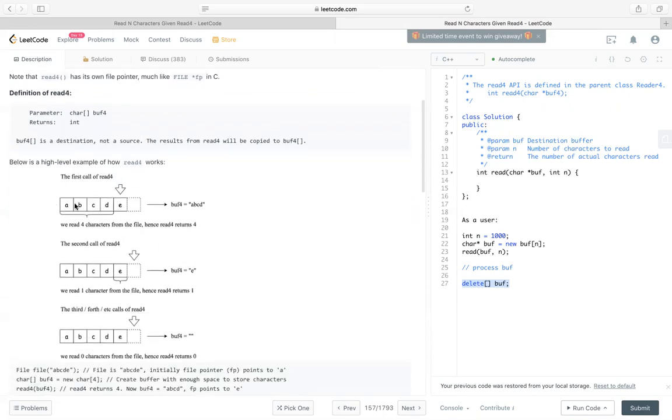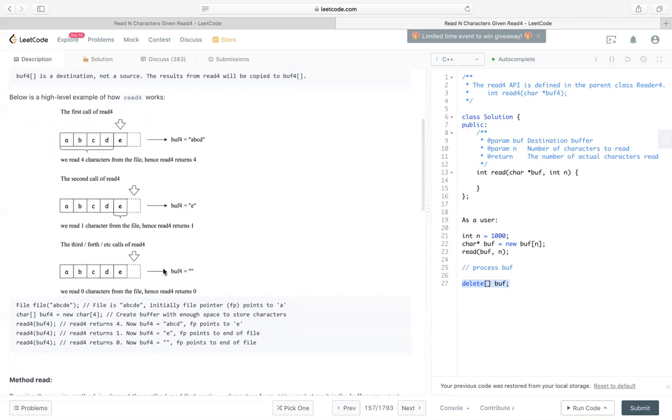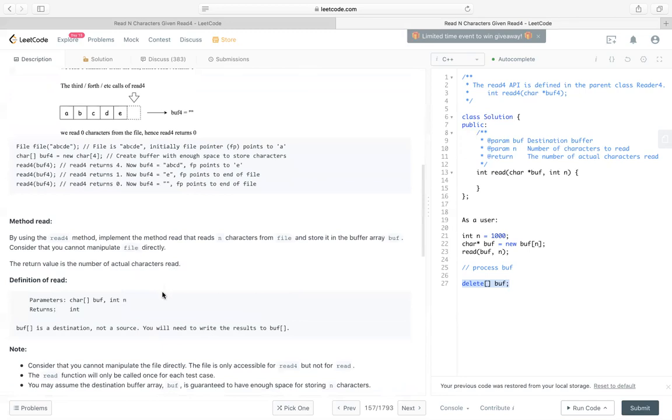For example, this is our file. It has 5 characters: A, B, C, D, E. The first call of read4 will return 4, and our buffer4 will become A, B, C, D. The second call of read4 only returns 1, since there is only 1 character remaining, so buffer4 will become E. And the third call, or fourth call, or 10th call will return 0, since we already consumed all the contents in this file. Okay, so we need to implement a method called read using read4.